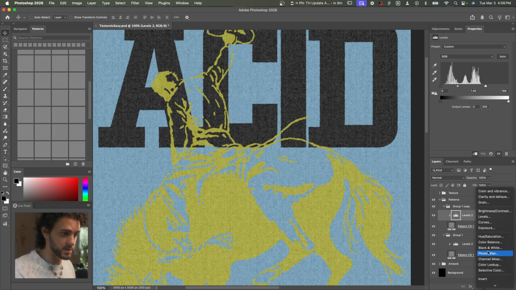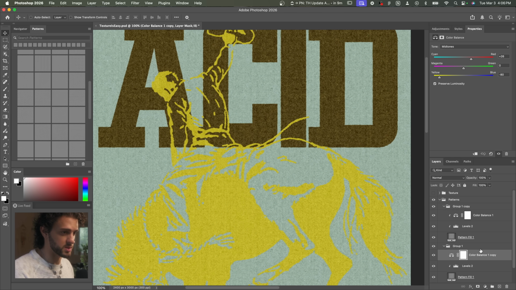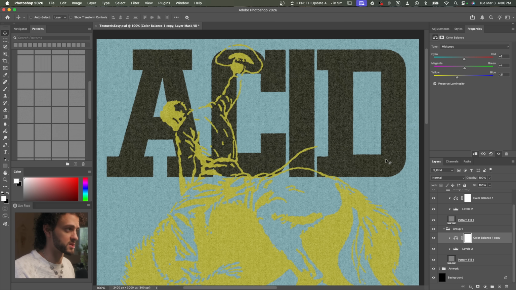And I typically also like to add a color balance clipped to this pattern as well, and just crank up the yellow and the red splatters here. So that's going to tint this towards more of a vintage paper feel. You can even do the same thing with the original texture layer as well if you want, you know, more of a certain tint across the shadows or across the whole poster. And that's a really simple way to give this some more life.